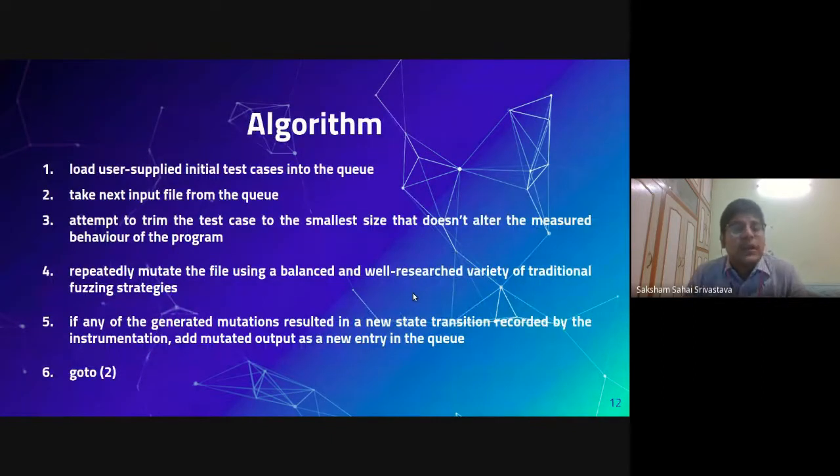Okay, so now I'll move on to the algorithm. I'll just tell you in brief what the algorithm is all about, but it may not be very easy to understand from these points. But when I show the demo, things will be clear. So the first point is it will load user-supplied initial test cases into the queue. The queue is basically a folder inside the results section of AFL. There are three folders inside the results section, that is queue, crash, and hang.